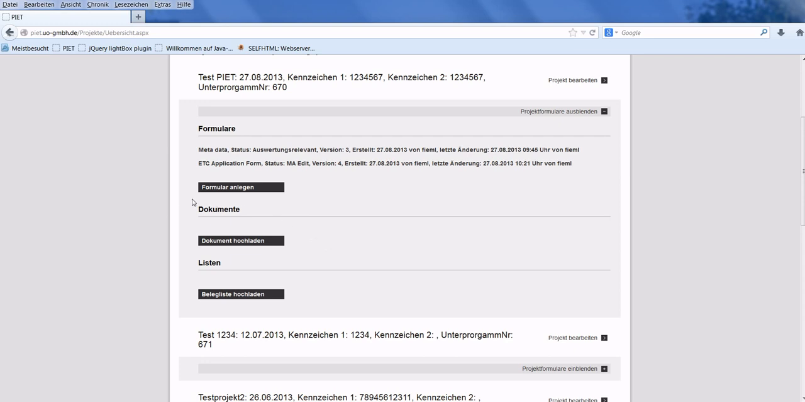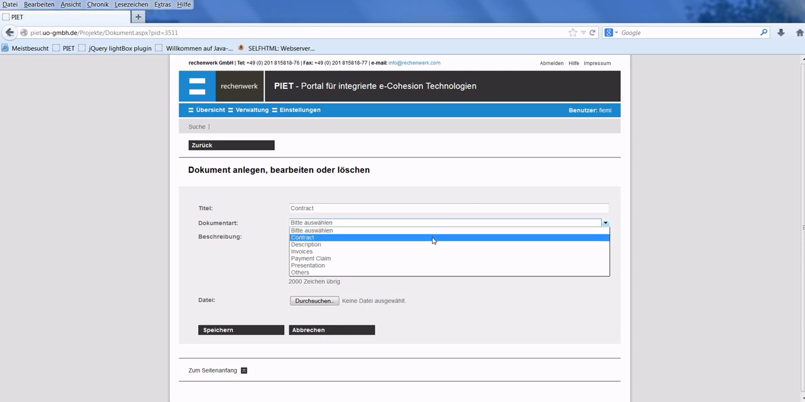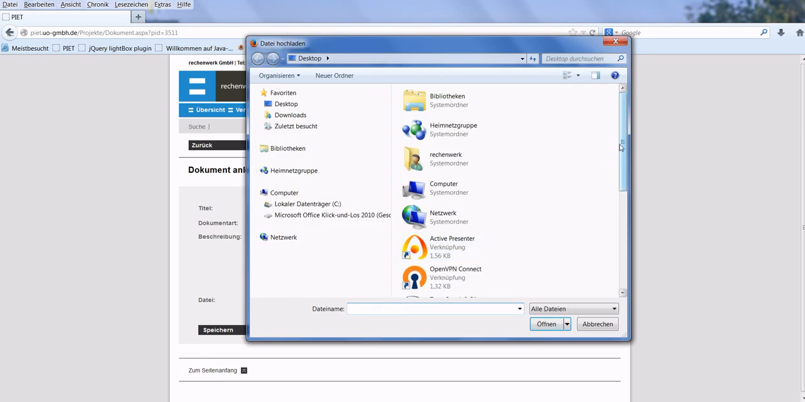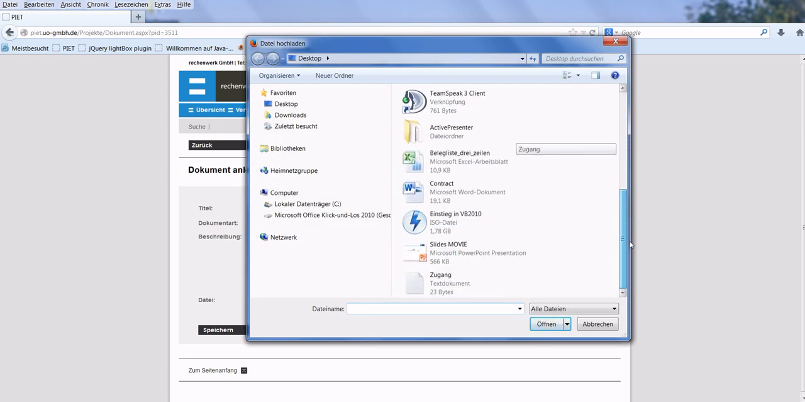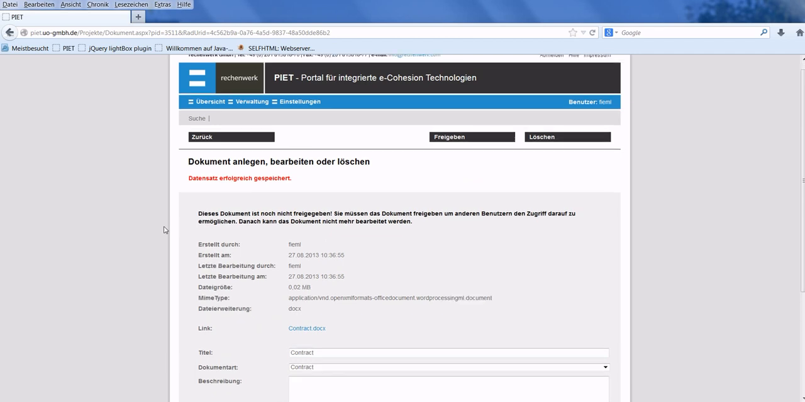The second section is for uploading unstructured documents. You can give the document a title and choose what type of document it is. Then you select the document from your chosen device and upload it to PIET. As you can see, it is now uploaded.